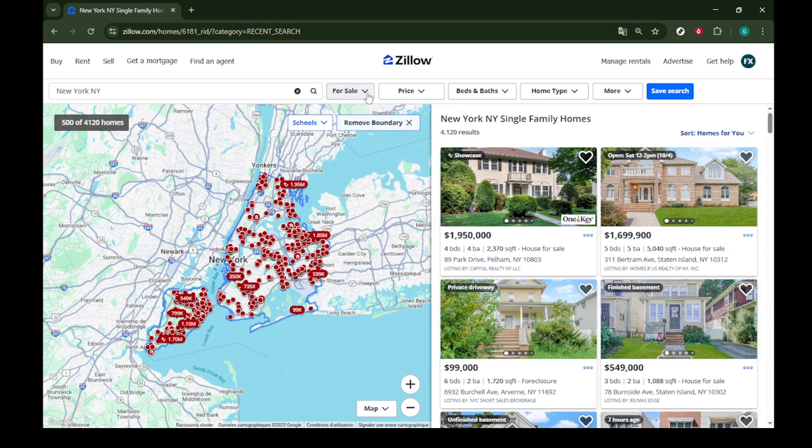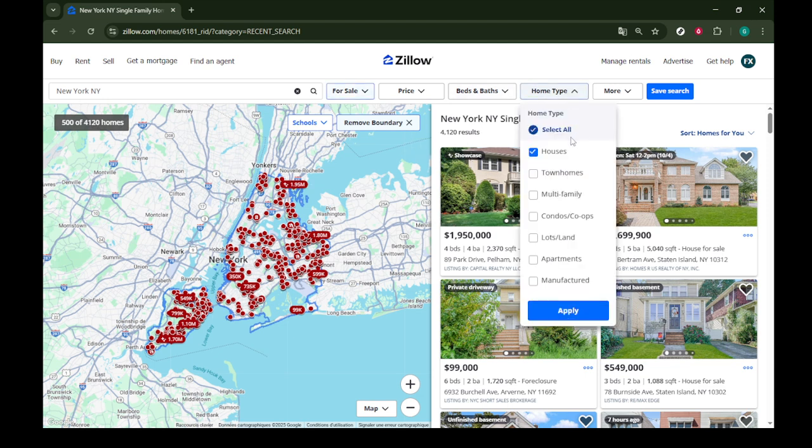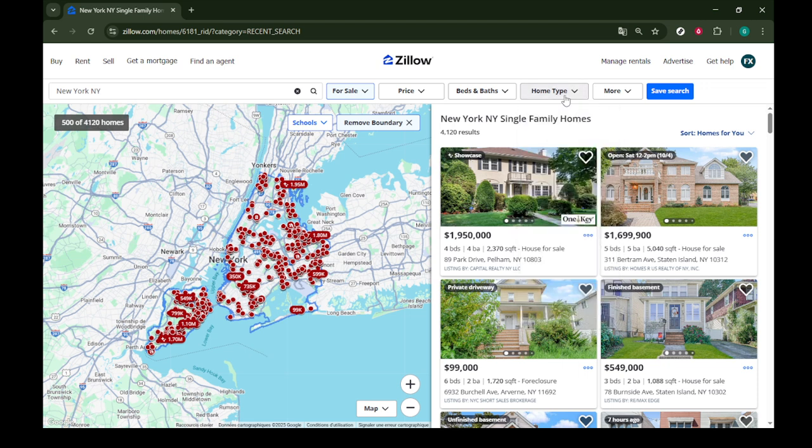To further refine your search, you can filter the type of home you're looking for. Look for the Home Type filter, which helps you narrow down the results to houses in particular. Zillow offers a variety of property types such as apartments, condos, and townhomes. Since our focus is on houses, you'll want to ensure only the Houses option is checked. This way, your search results will exclusively feature standalone homes.